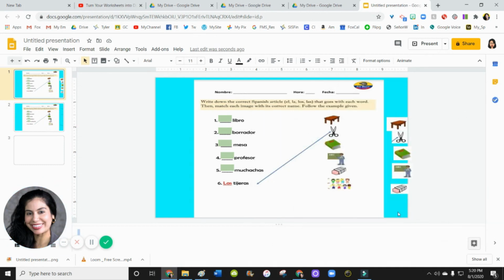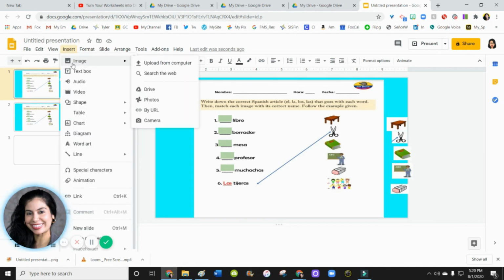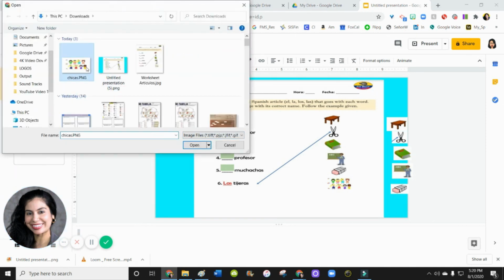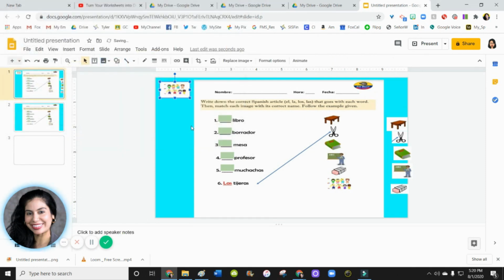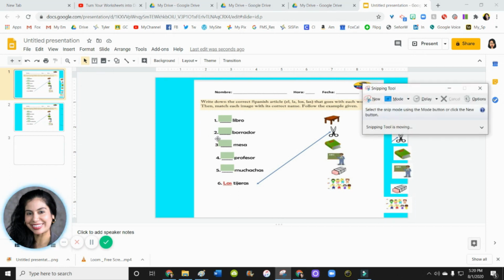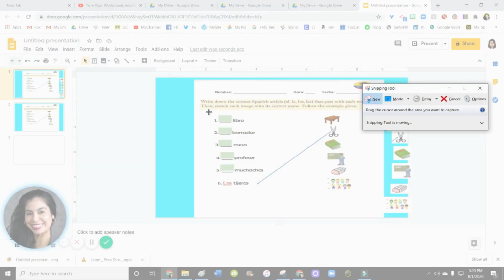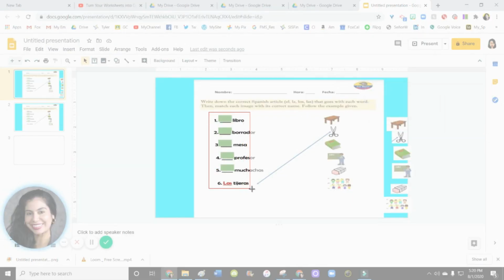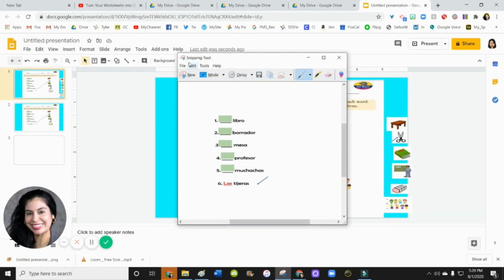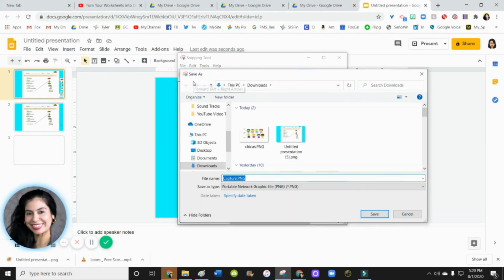So then if I want to bring that image here, I would say insert image, upload from computer, and it puts it right there from my downloads. So there's that image. Okay, now I need to do an image of these words right here, because that's what I want the kids to do. So I'm going to use the snipping tool again and cut these words here. I'm going to save that and just name it list.